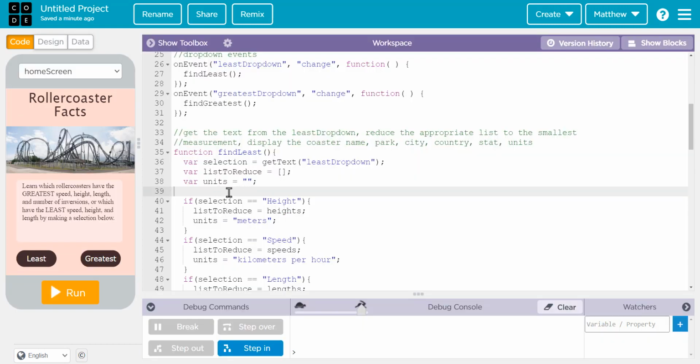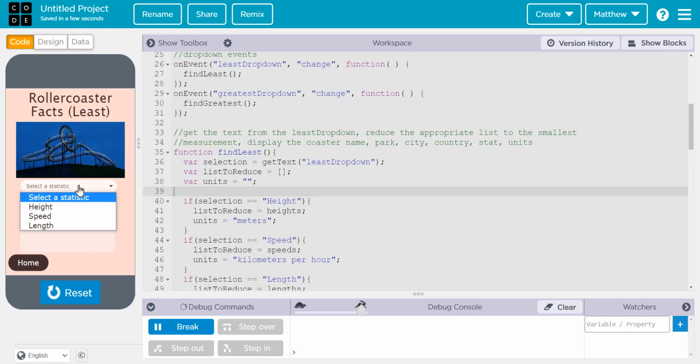Right? Okay, one last thing to denote here. There is one place where we can run into an error with the program. So let's say the user goes to the least screen and they pick height, right? It finds the ride with the least height. All of that looks great. I still need to make my text bigger, but otherwise it's fine.